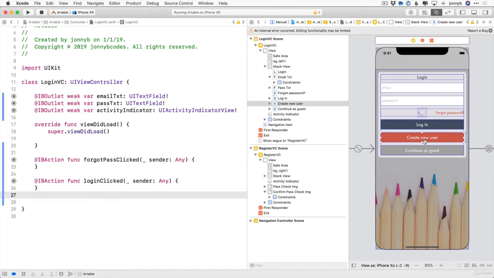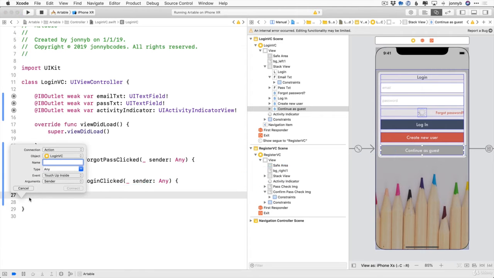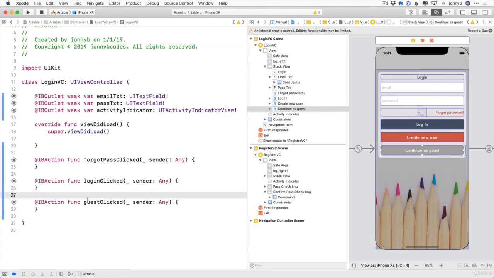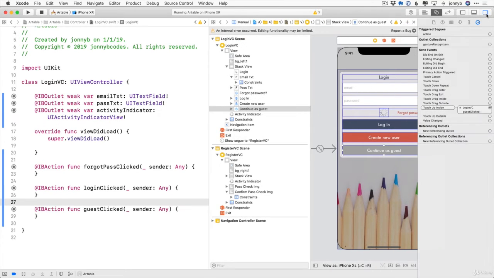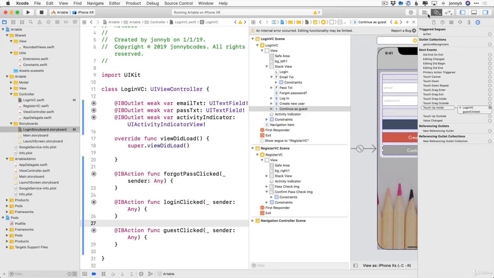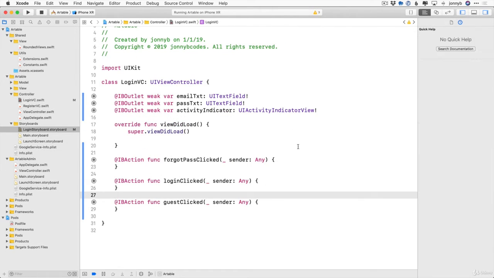And then our create new user, we actually don't need an IB action for it since we have already set up the segue directly to our register user view controller. And finally, our continue as guest, I'm going to control and drag and say guest clicked and say connect. All right, very good. We now have all of our UI elements hooked up that we are going to need. I'm going to go ahead and open up our right and left tabs and close our assistant editor by clicking right here on the show standard editor.